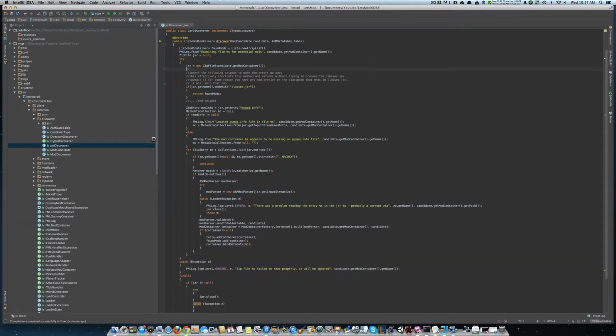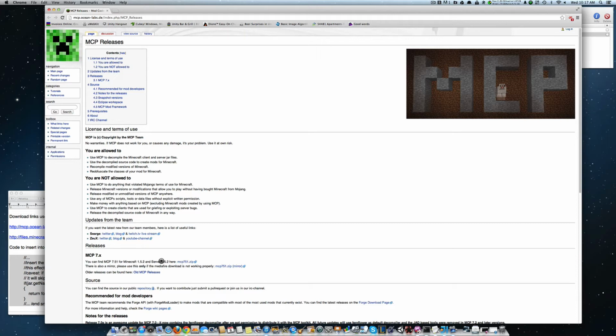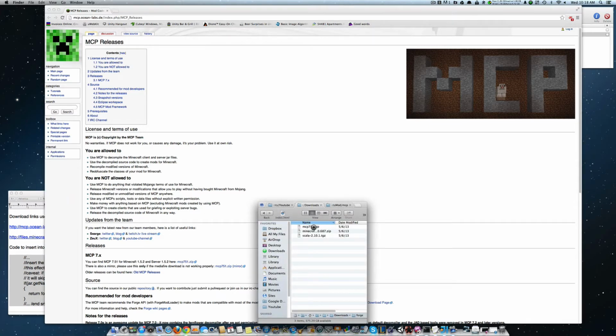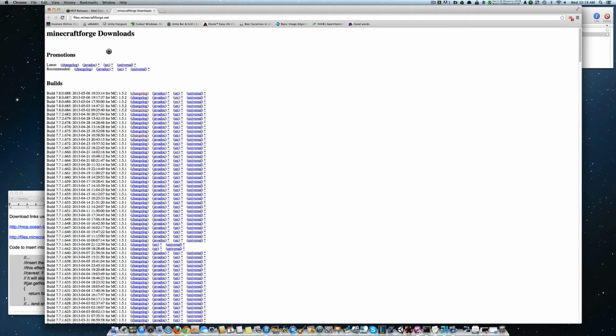Let's say that we want to update Forge. Forge just released another version and you want to keep up. I usually check both of these, make sure that the MCP release is still the same version, and if it's not, then we'd do a little bit more work, not much. MCP 751 is the one that I have downloaded. Yep. And let's go to Minecraft Forge. And we have 687 installed, but they released 688 since.